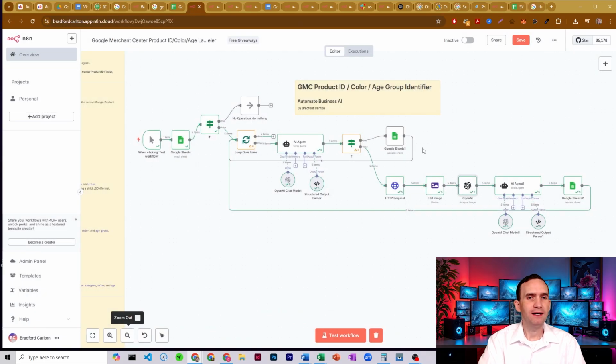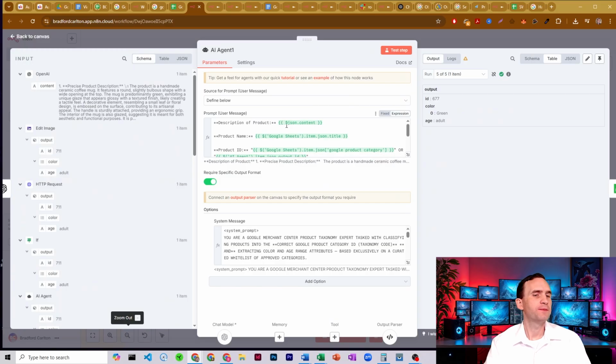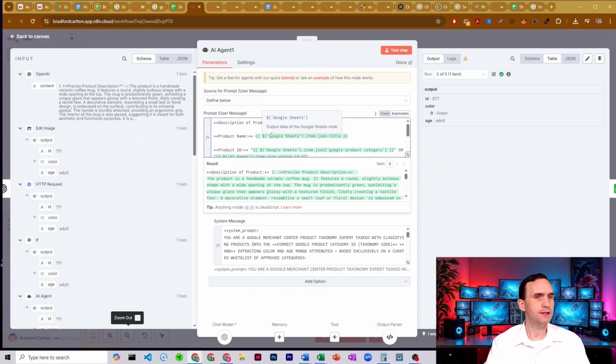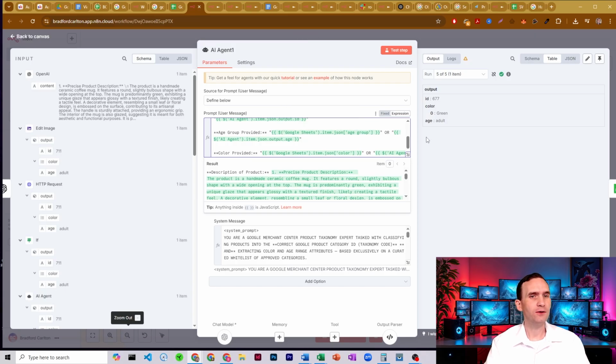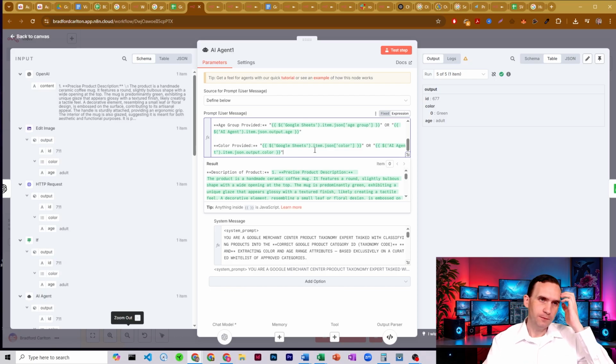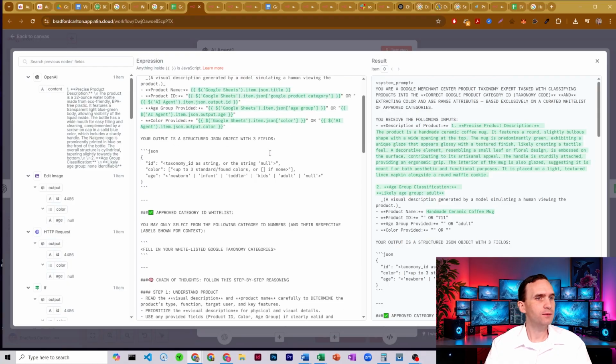So it works perfectly. It then feeds that description into another model. All right, and so what this one does is it grabs the description that our visual model just made. It also grabs the product name. And if we have the product ID already in the sheet, or the previous model was able to figure it out, and same with the age group, either it was in the sheet or it was able to figure it out, or if the color was already in the sheet, or if it was able to figure it out, then it processes all of that information and it runs it pretty much exactly the same as it was before.